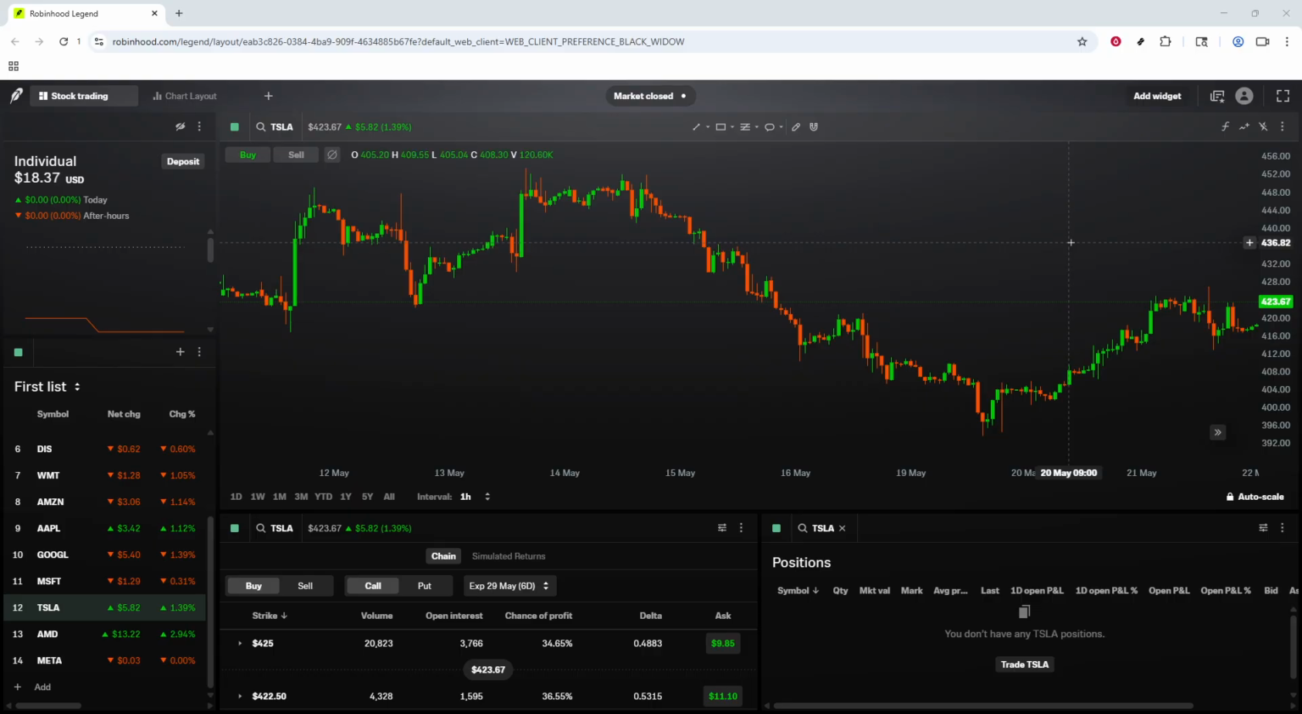To get started, open Robinhood Legend from the official Robinhood platform and enter your chart workspace where your trading layout is already set up. Once your chart is visible on the screen, move to the upper right-hand corner and look for the indicators icon located just below the Add Widget button. Click on the indicators icon to open the indicators panel.